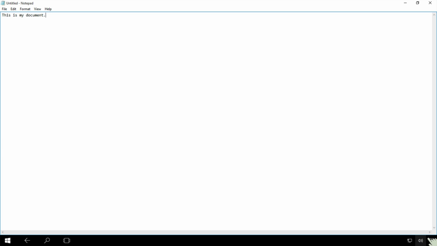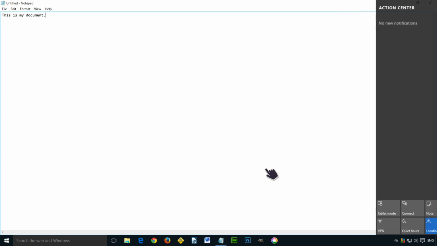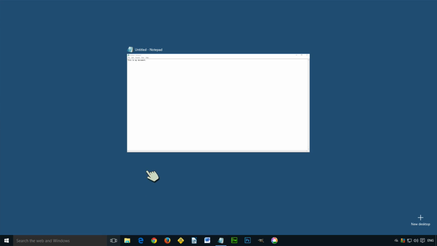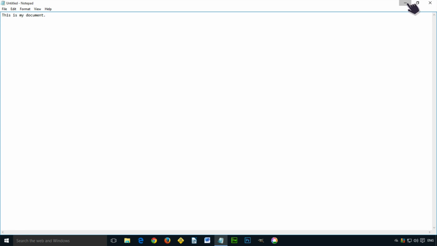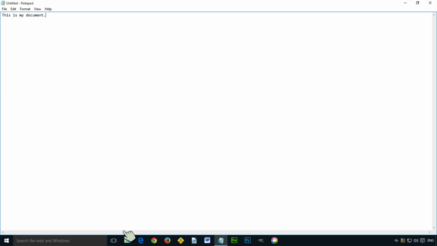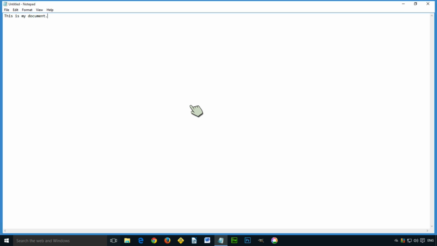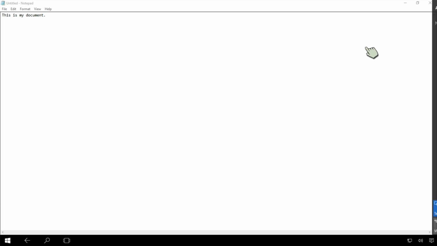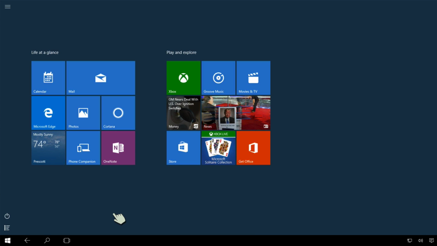Let's go back to the desktop mode. And let's see, how does this work here in desktop mode? Now, we've seen in the tablet mode, I have to click this 3 times. Here I only have to click it once. Even when I minimize, I click it once, it just works. Pretty cool feature.